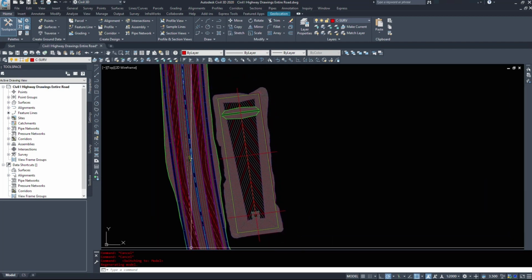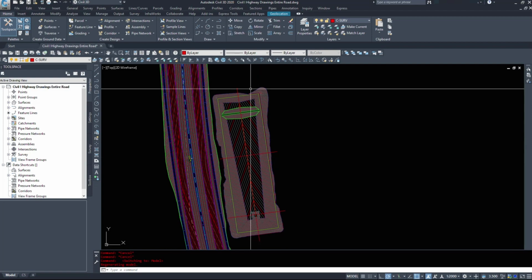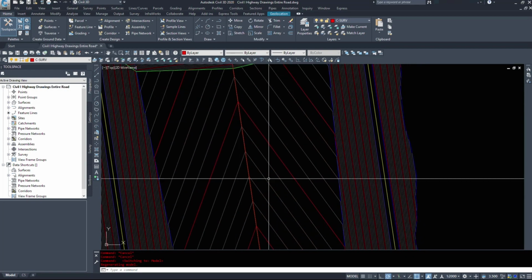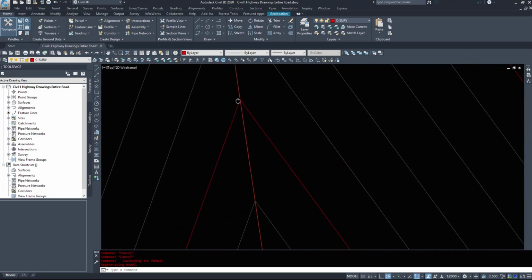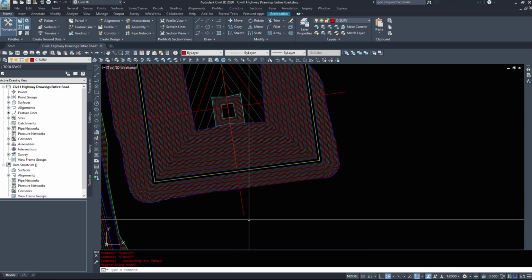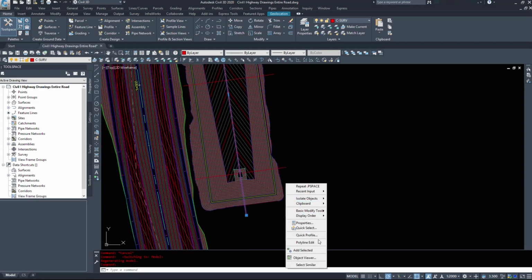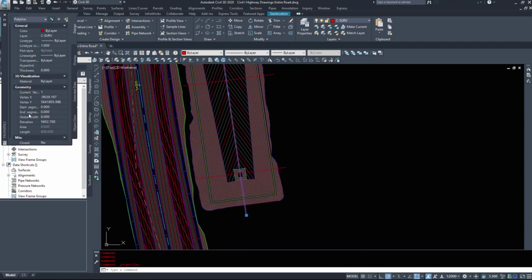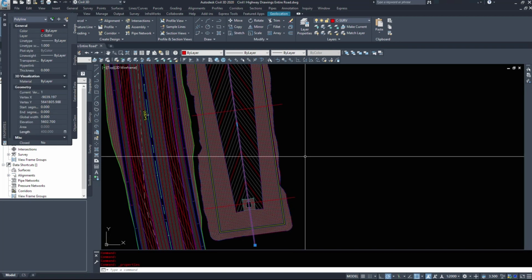So we have our pond here, and as you can see I have some lines sketched which I'm going to turn into alignments so we can show cross sections of this pond. Now I have run through the center of the pond with my alignment, or my polyline so far, and try and make it a nice even length. So this is 400 meters long. It's going to make your profiles look better.